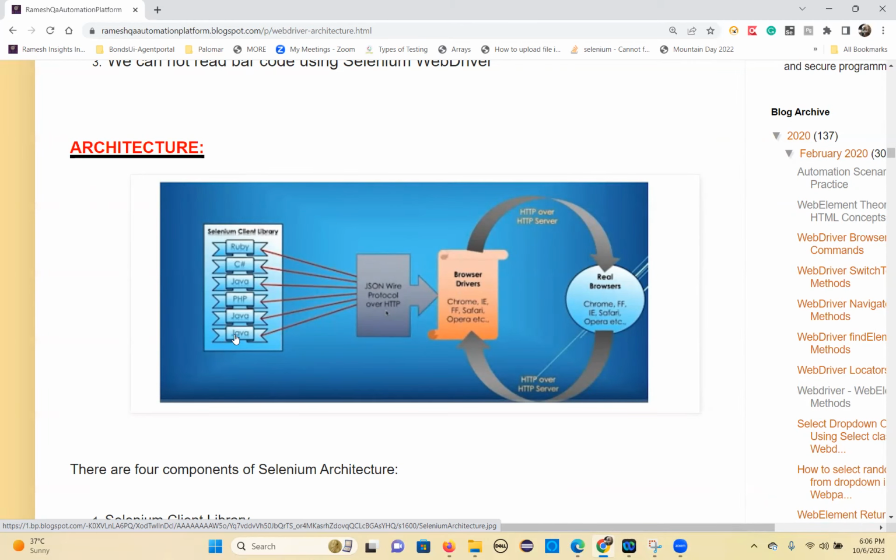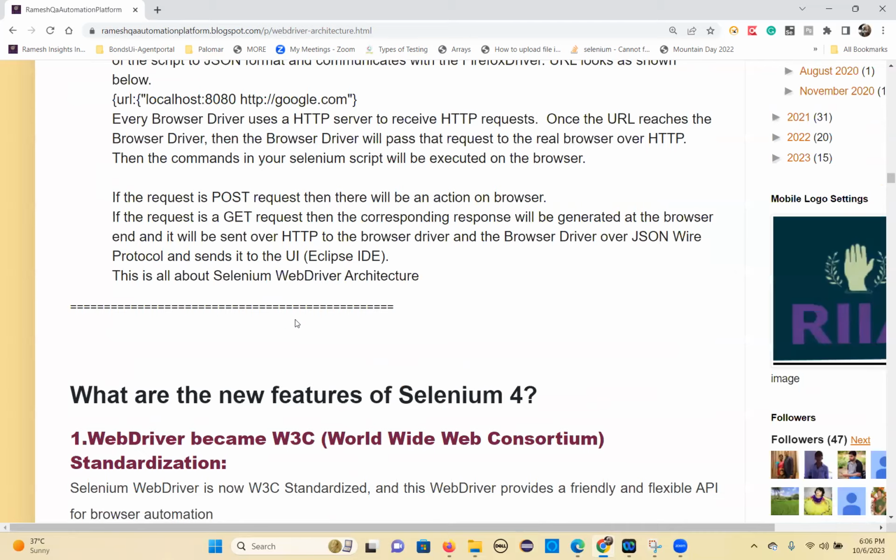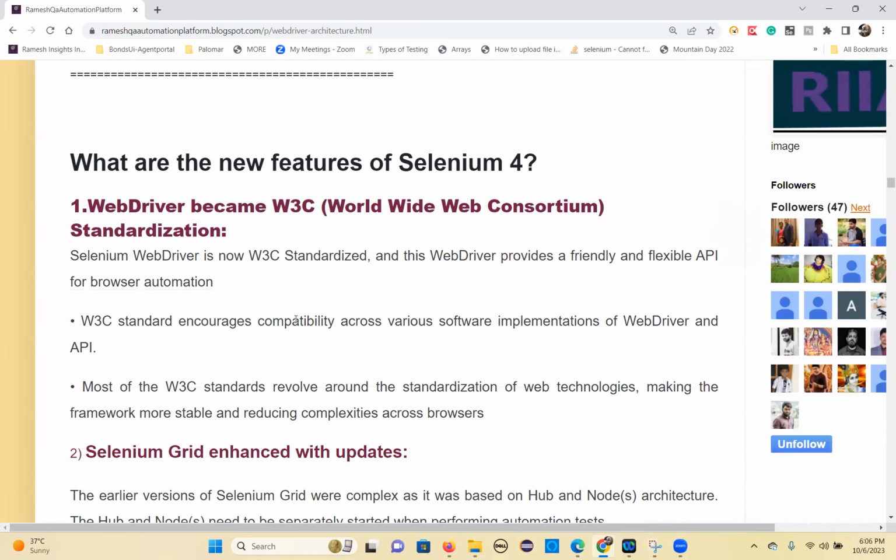Okay. Then we have Selenium 4. Let's join back and discuss Selenium 4.